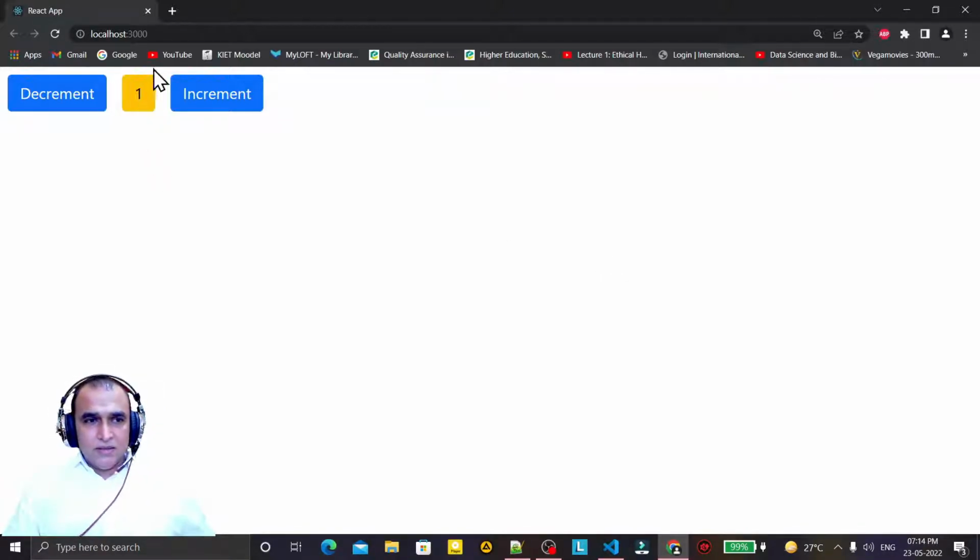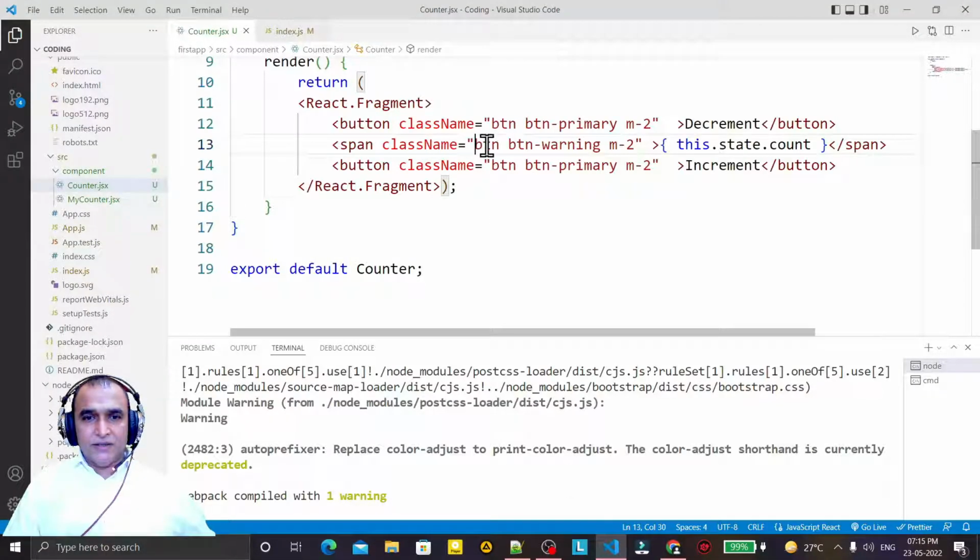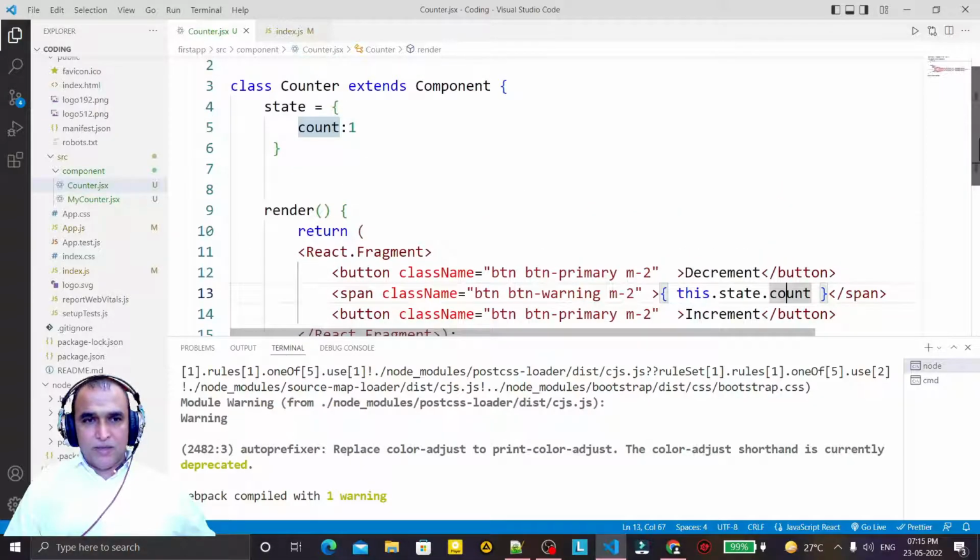That means here you see we have a color of warning type by using Bootstrap. You see I have set here the button warning margin 2. This information I have set for the count property, that is the state property of this component class, subclass Counter here.